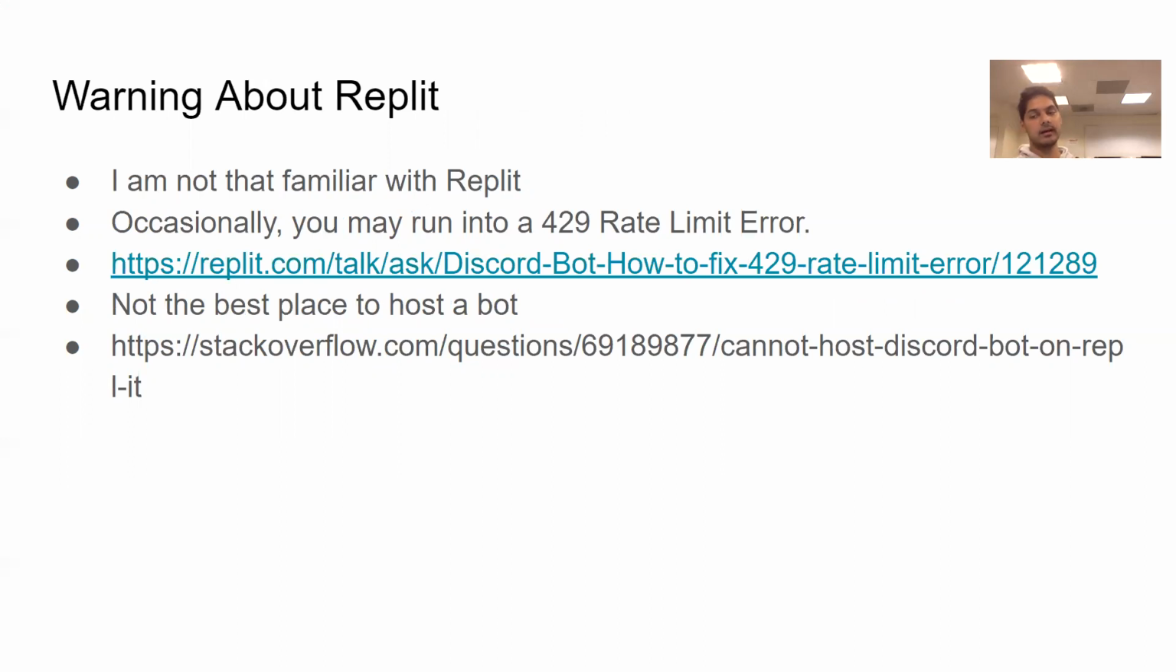But yeah, Replit, I think you guys are going to be using Replit, but I'm not that familiar with it, and I've encountered a 429 rate limit error because I believe Discord or Replit doesn't like people hosting Discord bots on their servers. So I'm going to use PyCharm, but I'll try to find a workaround, or I'll walk you through a little bit of the setup of Replit, but that's it.